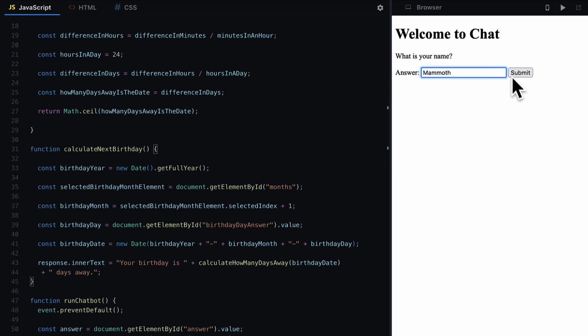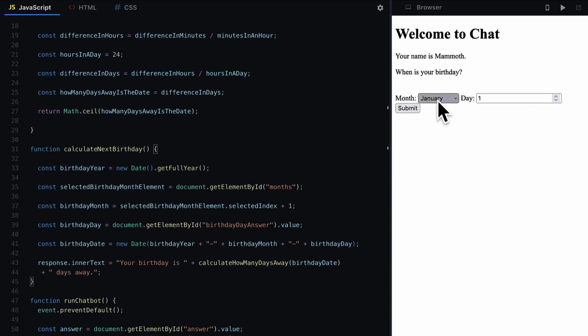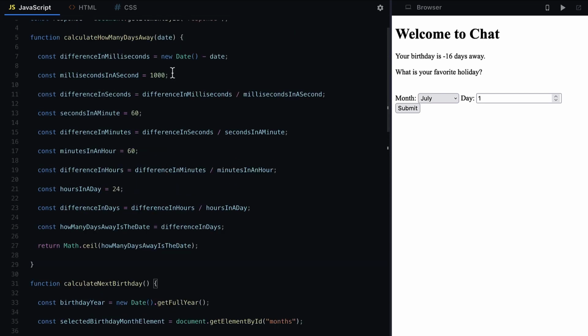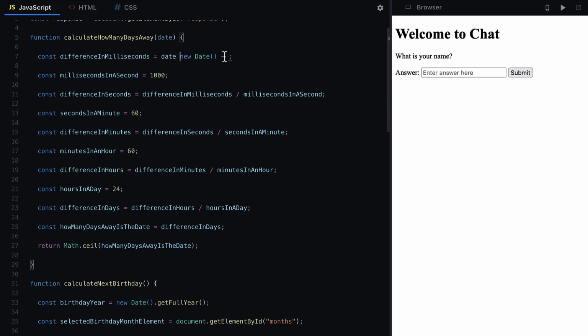So we can try again. We can enter a name and then a birthday, hit submit, and we see "Your birthday is negative 16 days away". So if we have a day in the past, currently we have a positive number, but if we have a day in the future, we currently have a negative number. Although we are showing the number of days in between these two dates, where we take the current date and then subtract the birthday date, I'm actually going to reverse this so that I take the birthday date and then subtract the current date.